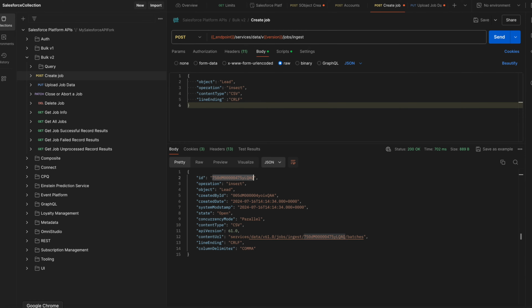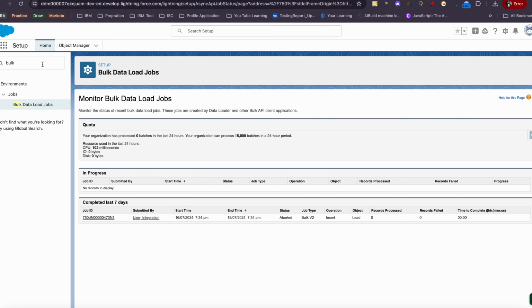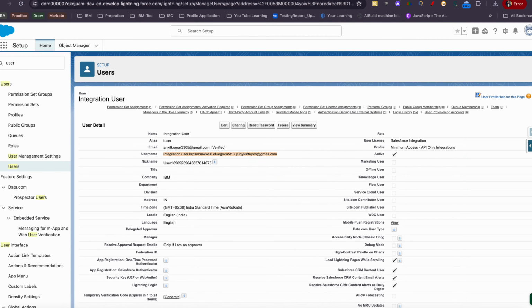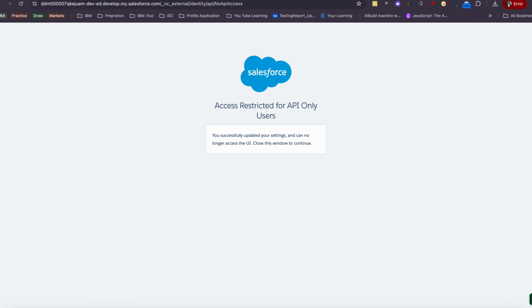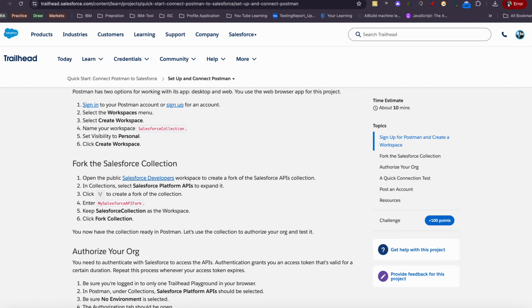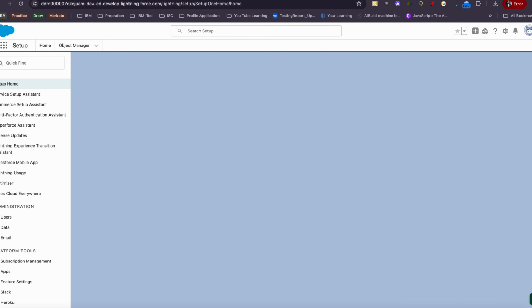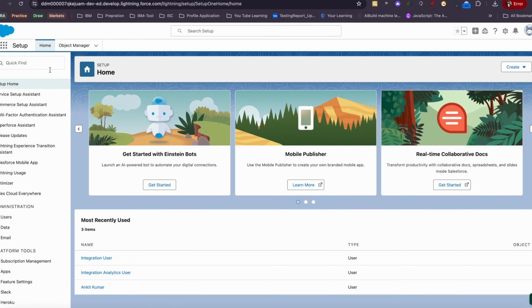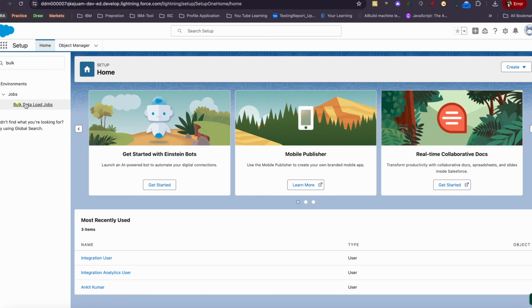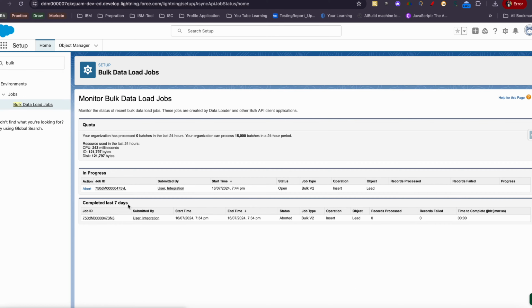Once my job is created, what should I go and check? Let me refresh. Yeah, completed last 7 days. Sorry, I think I need to reauthorize. Let me quickly close all these unused tabs. Cool. So I'll open bulk jobs and quickly see whether any job was created or not. Yeah, I can see one job created today.